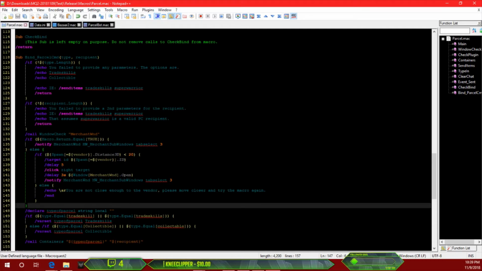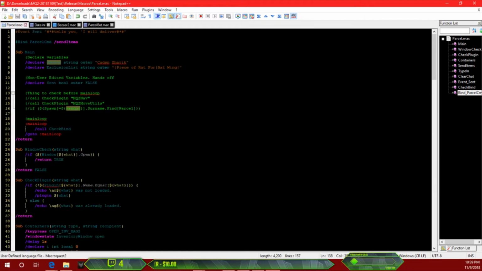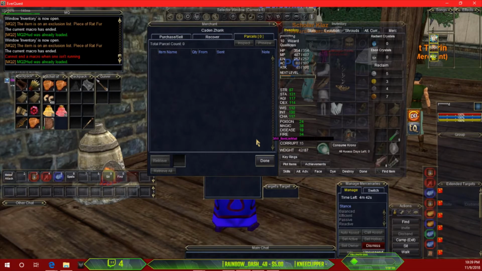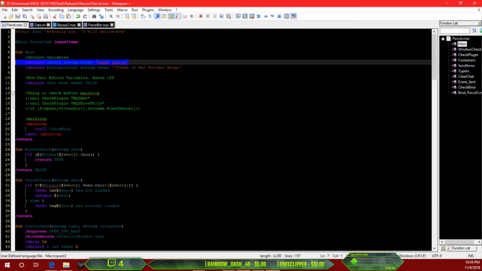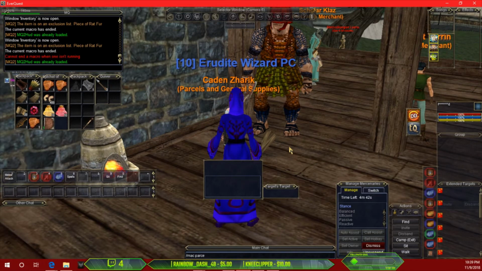Vendor, where did I declare a vendor? Vendor was an outer variable, wasn't it? Yeah. Okay, so one thing we're going to have to do is check to see if there is a vendor defined, and if not, maybe see if there's a way we can find one, maybe with the easy find option. So we've saved that. Let's Mac parcel.